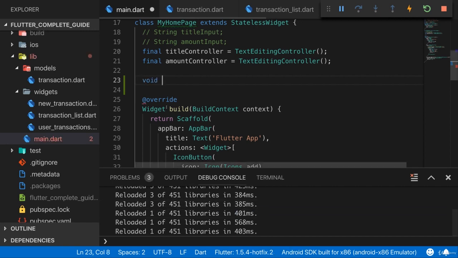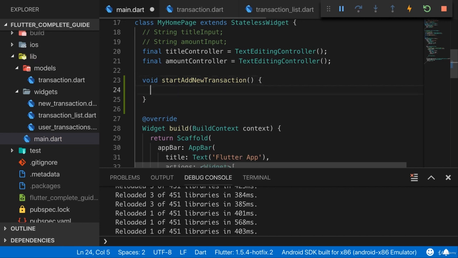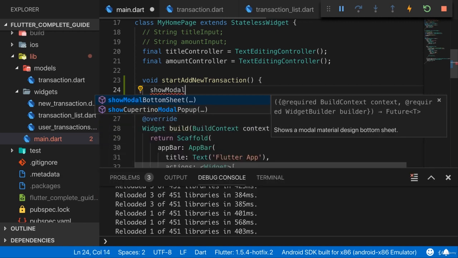It will return nothing, that method, and I'll name it startAddNewTransaction. The name might be a bit clunky, but in the end, that is what happens here. It doesn't add a new transaction, it starts the process of adding a new transaction. It starts the process by showing the input area for that new transaction data. So startAddNewTransaction is the method name, and in there you can call showModalBottomSheet.